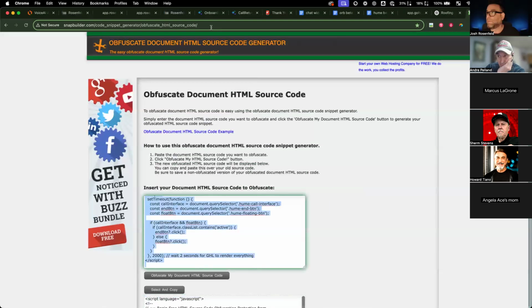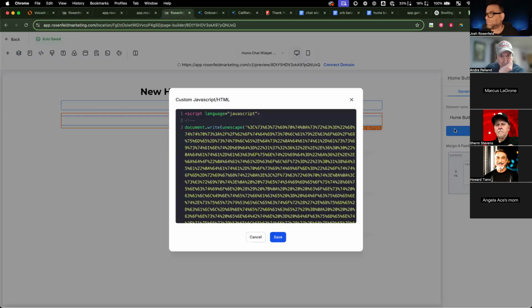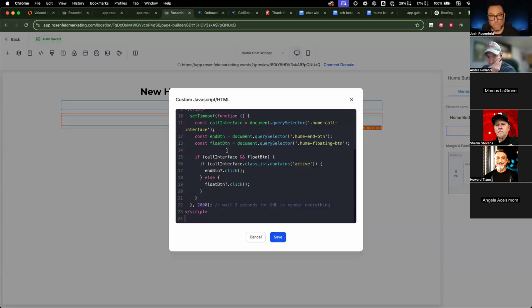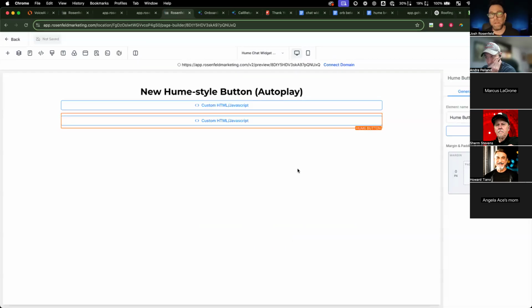Let's see. Josh, no, we can use it. You've got to be careful about obfuscating code. It might think that you're a virus web page and throw an error, like in Chrome or something. I haven't seen that happen yet.